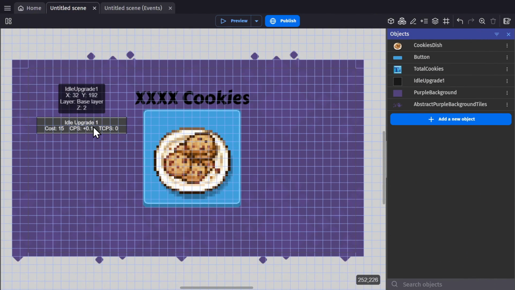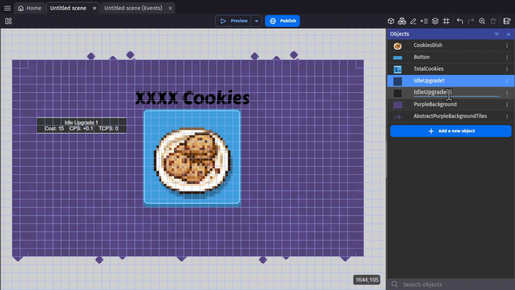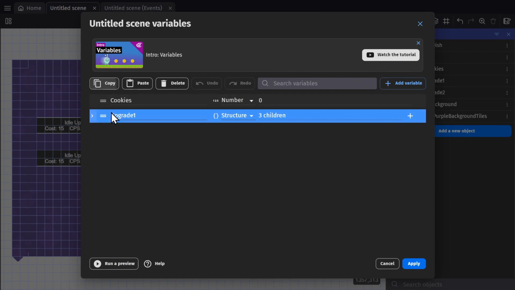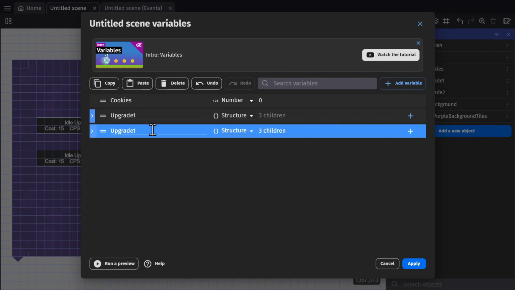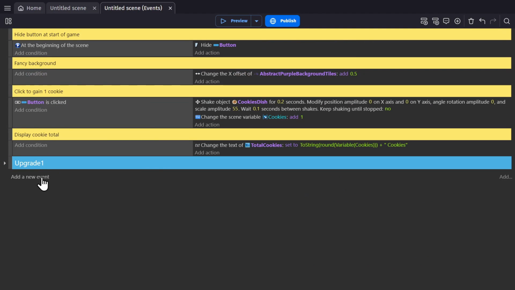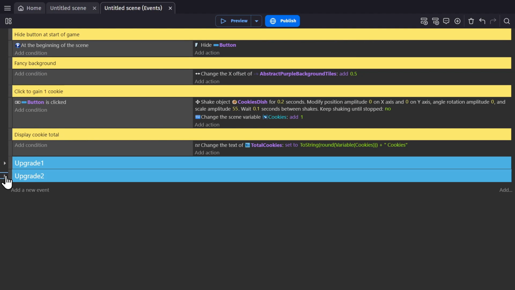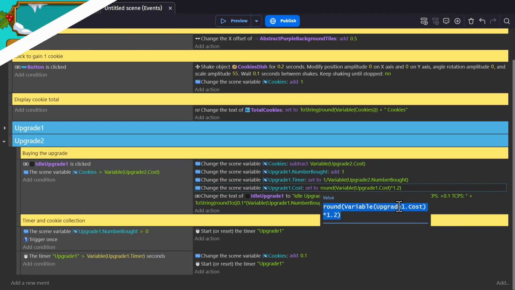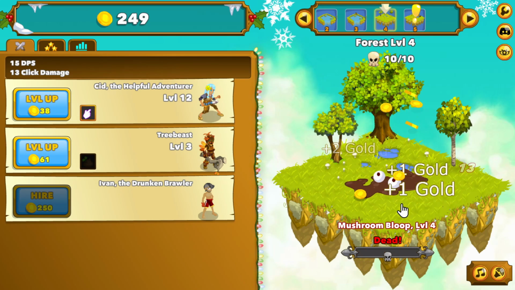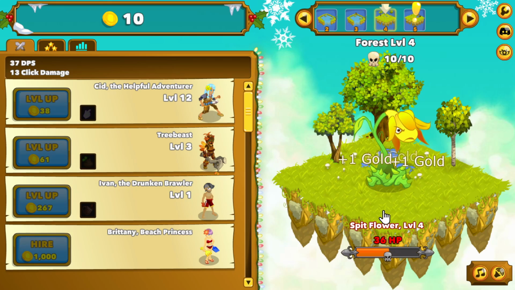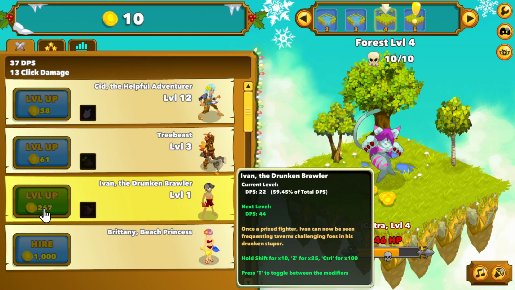So once you've got one upgrade set up, you can duplicate your button, add it into the scene, and then copy and paste your upgrade variable and change it to 2, so you'll have two sets of variables, and then copy and paste your event group and change all of the 1s to 2s to get a second set of upgrades. And then you can keep repeating that until you have enough upgrades to fill an entire game. So those are the basics for how passive upgrades work in clicker games.